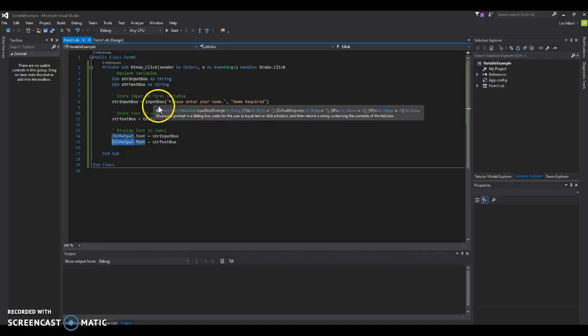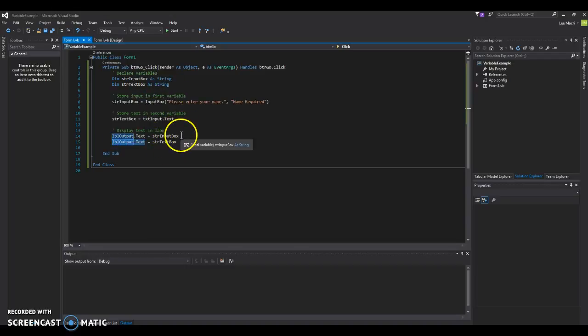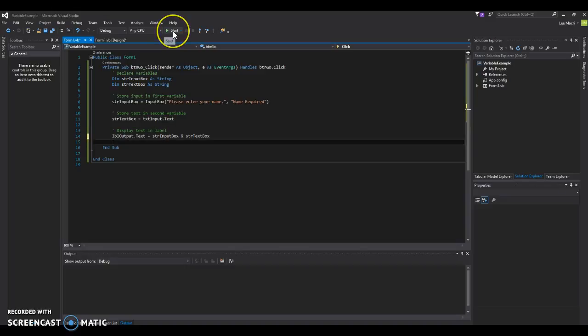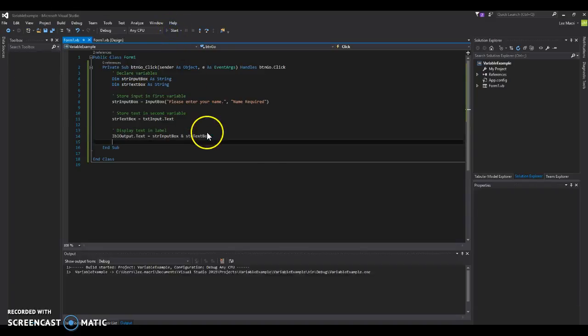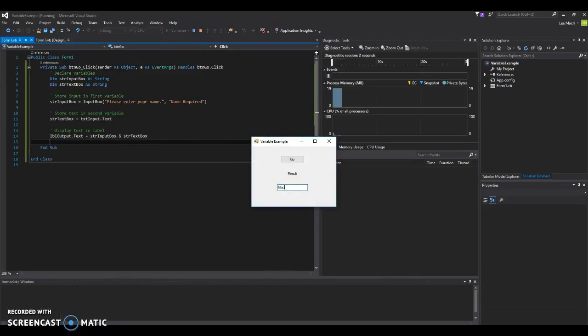So it just disappears. But what you can do is put them in together using the ampersand. The ampersand is for concatenation, and basically all that means is it adds them together. It crushes them together and puts them all into one string. So now when I click on go, it takes whatever's in the input box, and whatever's from the text box, and chucks it in there together. So you'll see it's all crushed together as one.